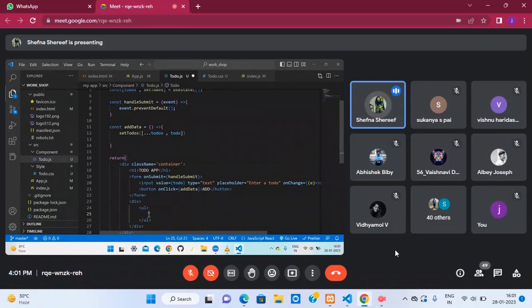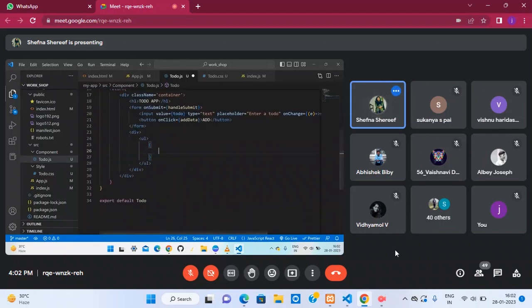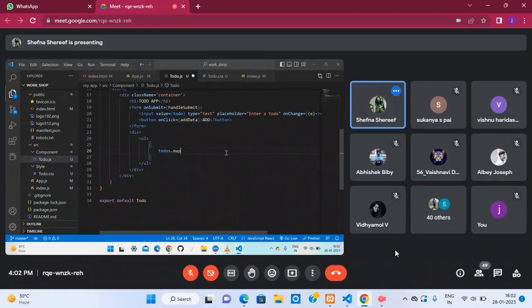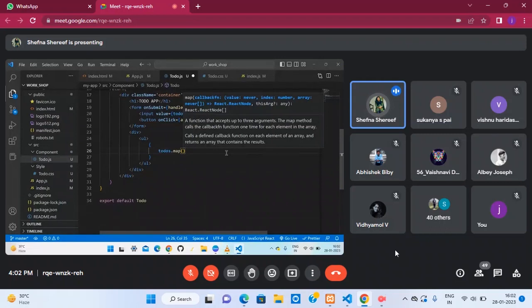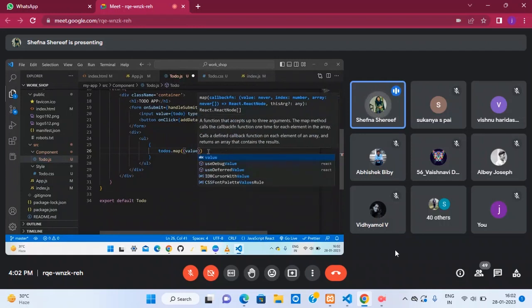Here it displays with the help of an li tag. In curly braces, access the value. So in this value parameter, we get the data that's stored in the to-dos array. So access the value parameter inside the curly braces. So value, and save it.